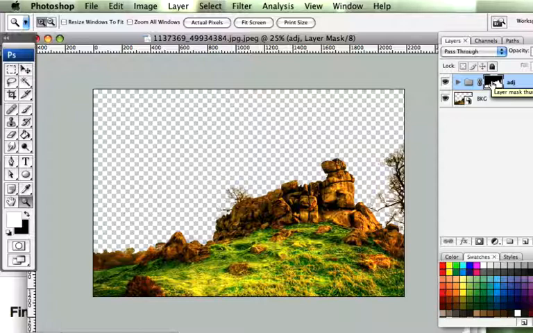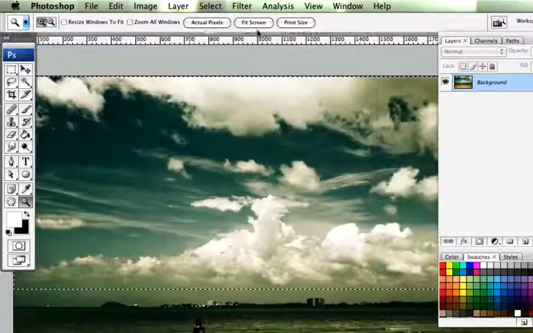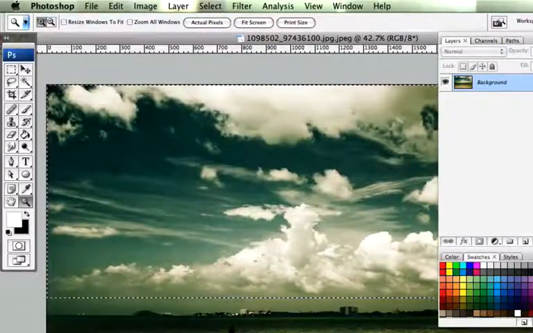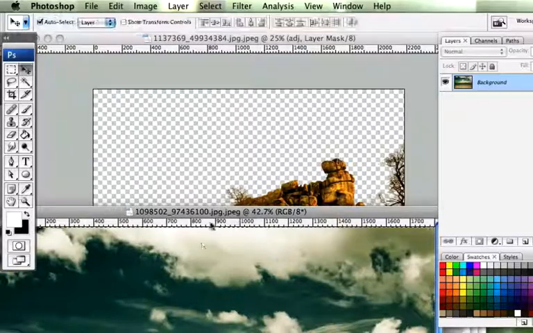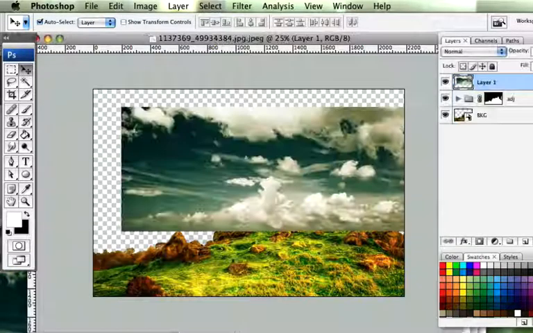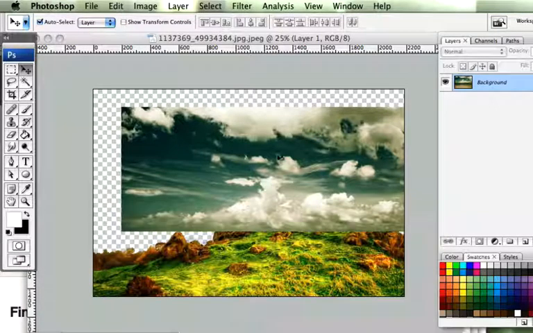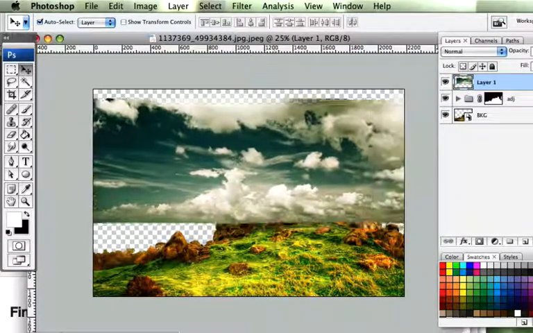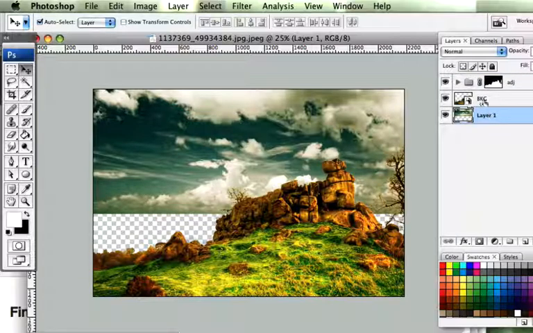So the next thing we need to do is work on our sky. You need to load up your sky image. I've got one here, and using the rectangle marquee tool, I've just selected the sky. Press V on the keyboard. I'm going to drag it straight into our canvas. Minimize that one back down just in case we need it again. And again, I'm just going to position it like so, and we're going to bring it right down below our background layer.